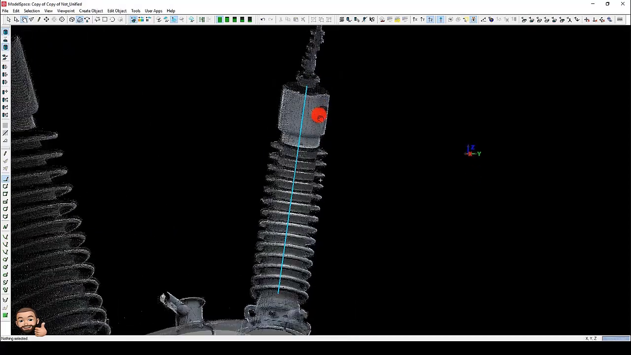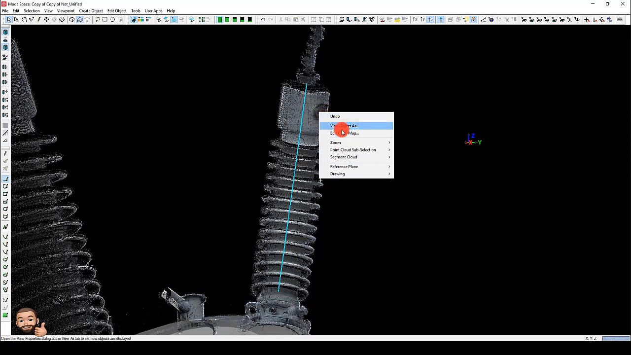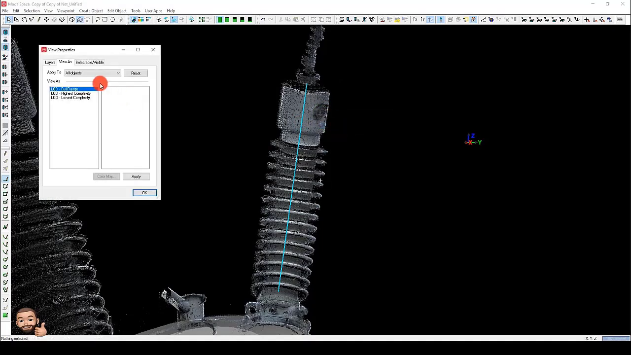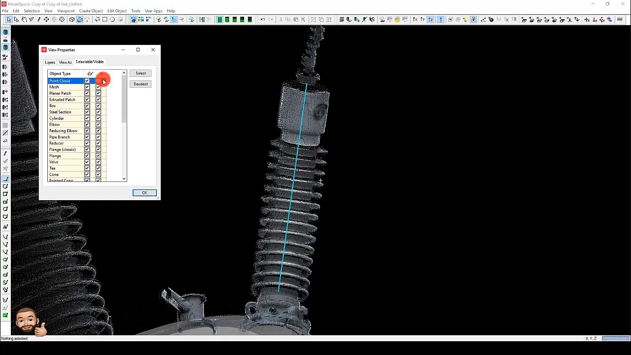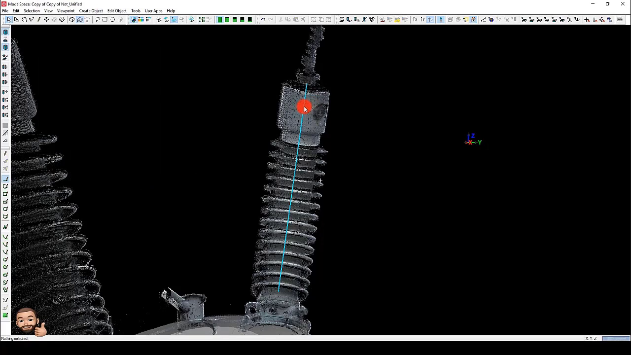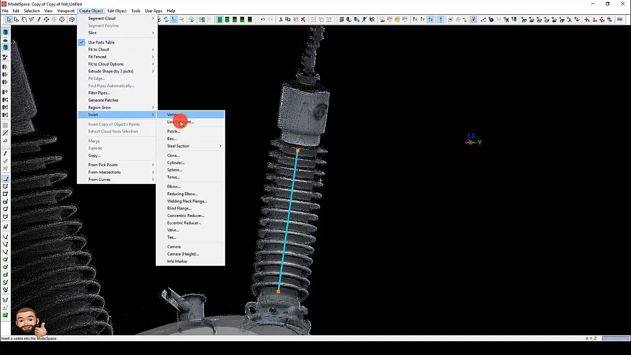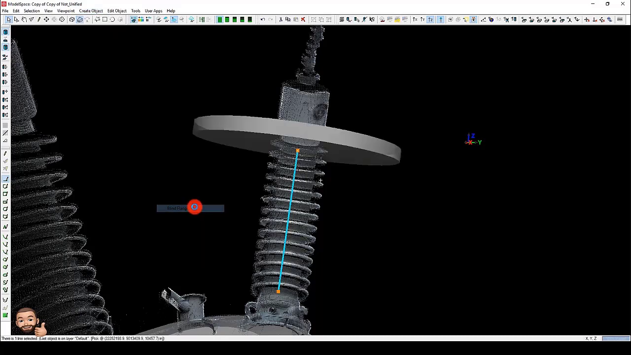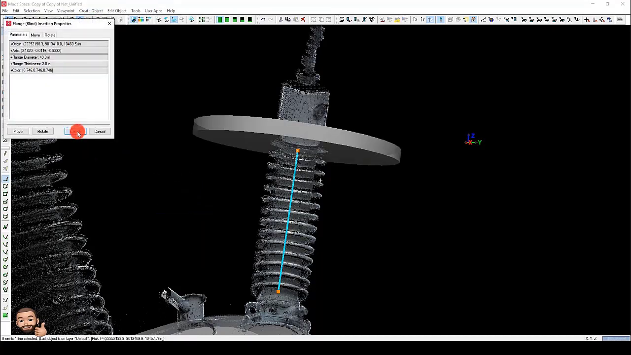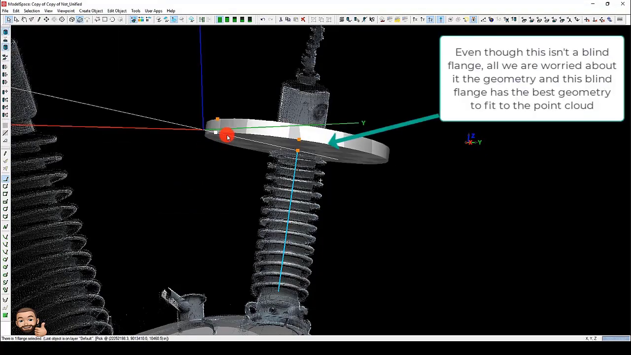So for now, we don't really need to use the point cloud to 3D model as far as selecting it, so we can turn off the selection. So right click, view object as, selectable visible tab, turn off the ability to select the point cloud, click OK. So now we'll select the center line, bring the center line down to the first rib of that insulator. What we're going to do now is we're going to insert or 3D model these insulator ribs. With the top of that center line selected, we're going to use the create object pull down, insert blind flange, and we're just going to insert this and adjust to fit the geometry of that rib.